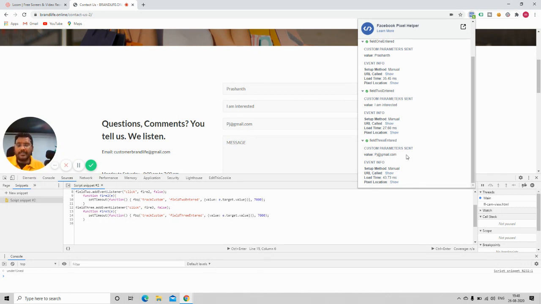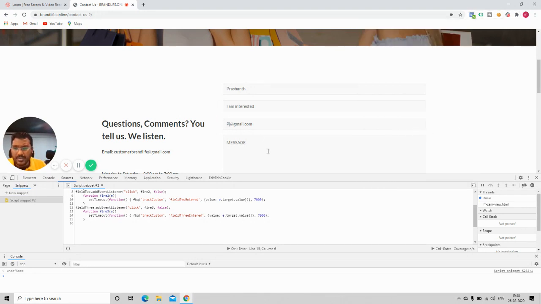But remember, whenever you send information, make sure that you're not sending any personally identifiable information, or if you are, you hash it. Or if you're sending Facebook the email address or phone number of people, you can use Facebook's advanced matching parameters: FN for first name, LN for last name, EM for email address, or PH for phone. This can be particularly useful.